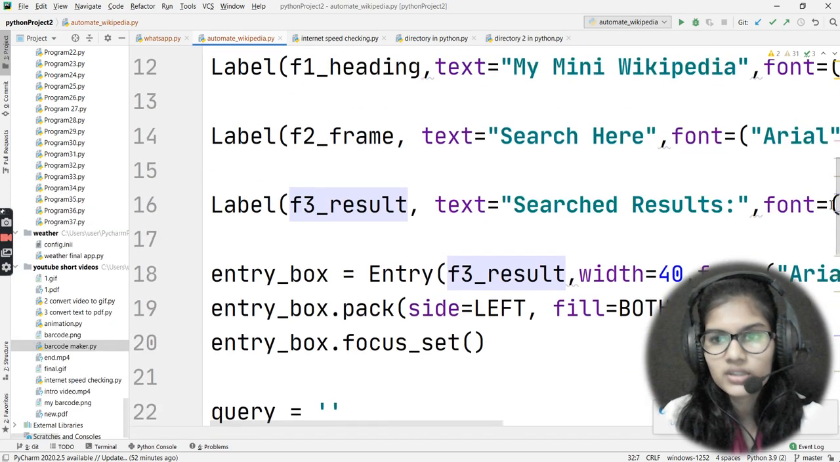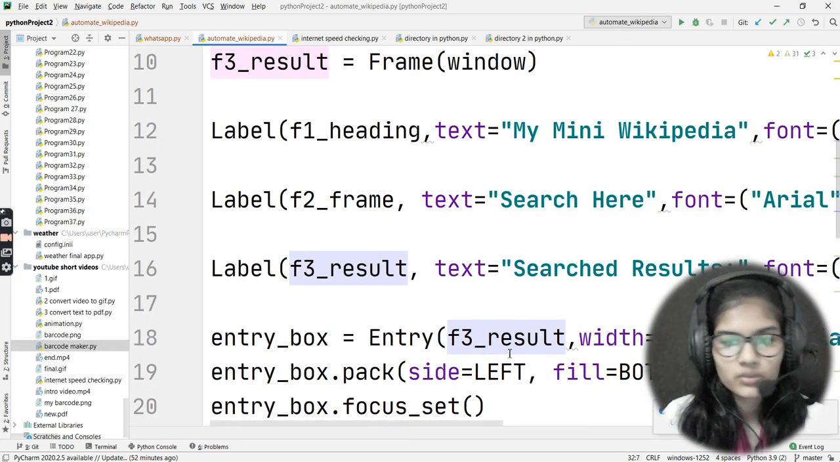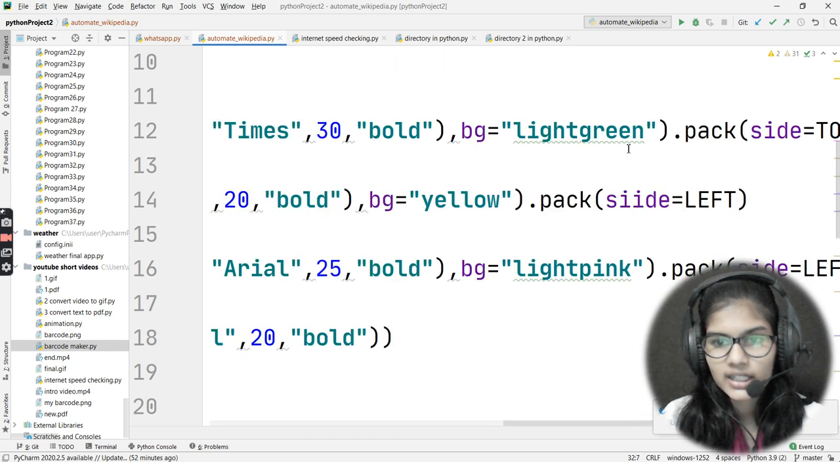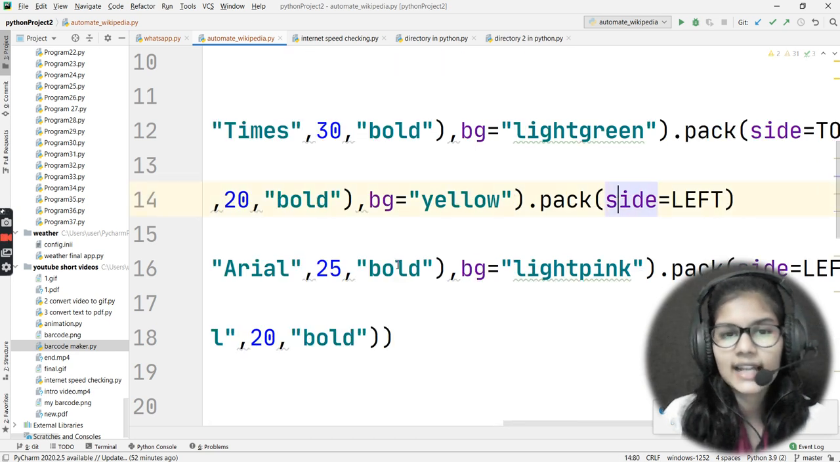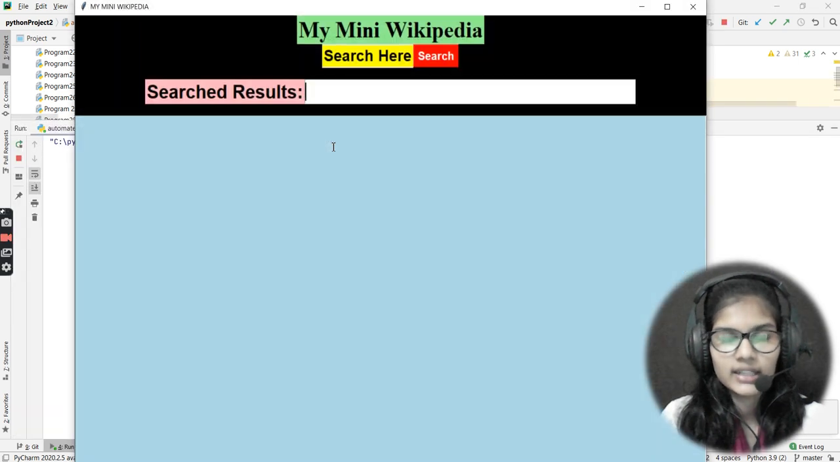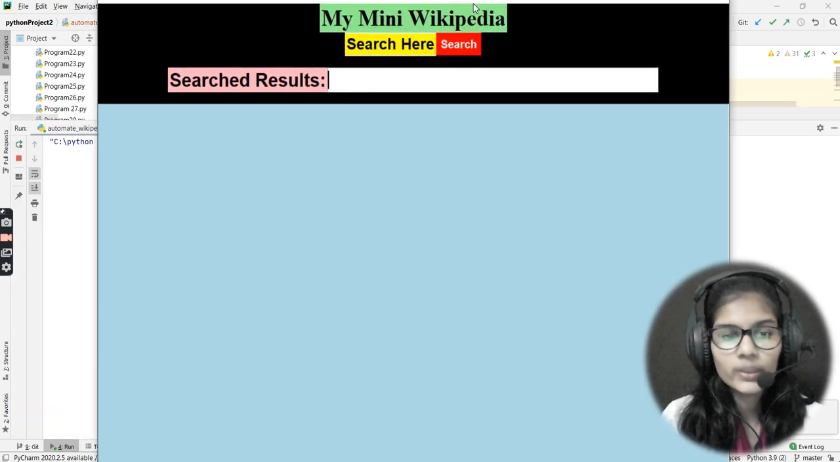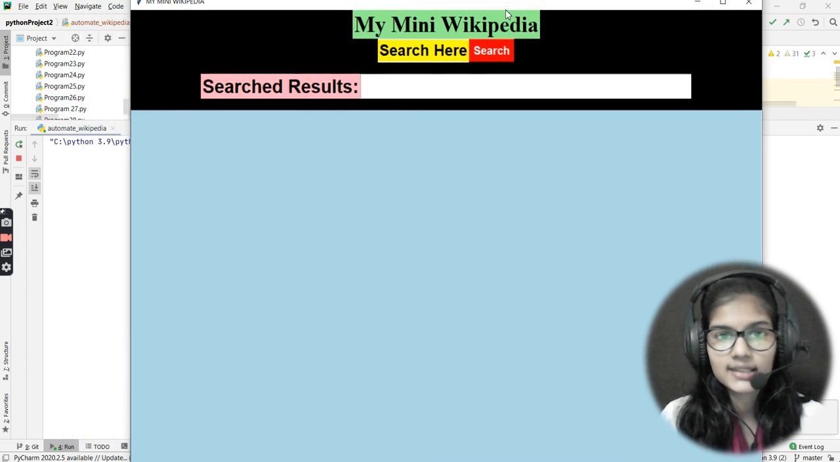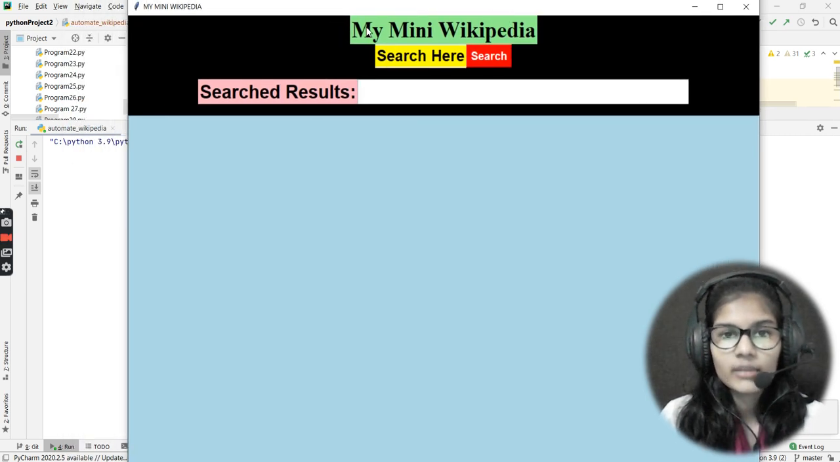Let's correct that. So where's my line number 14? So here we are, and where I had used this one. Okay, one single I would be using. Now it's the time for running my program. So let's once again run it. Fine. Now we are able to see a window like this appearing. Onto that I am having the topic as my mini Wikipedia, the title, right? After that I have a search here and the search button, and this is the search results.